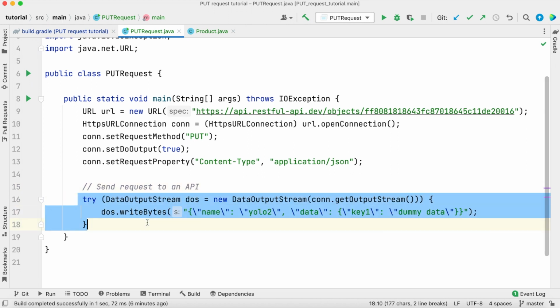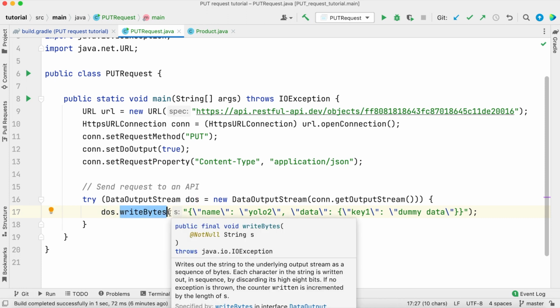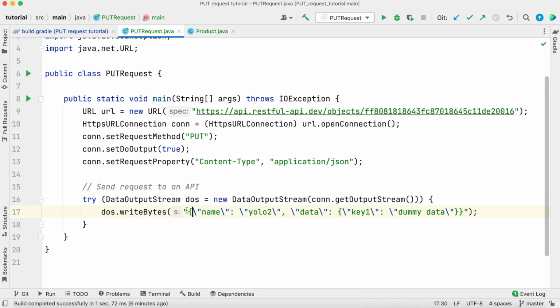Okay, so this part of the code is in charge of sending the data to the API. You can see that we opened the output stream, and then we are writing our bytes. So we are sending some data to the API, and here we are sending a modified request body. I changed the name a bit and changed the data as well. So this will send the data to the API.